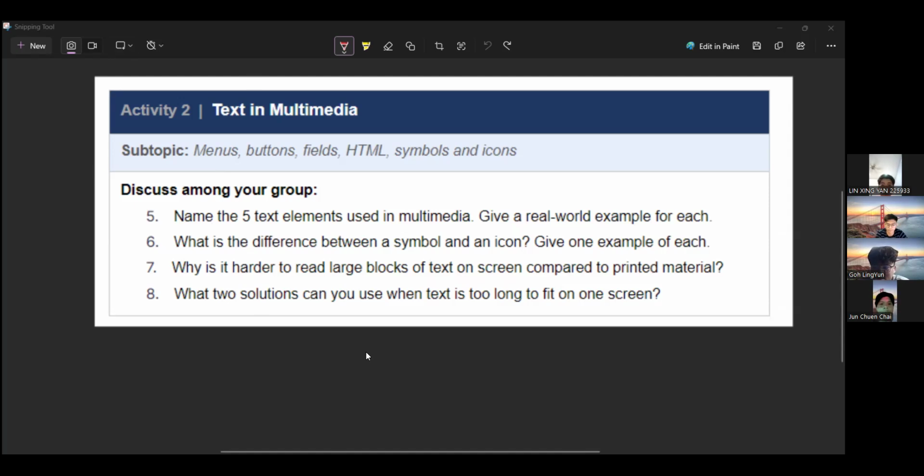So I also agree that printed material can be seen more clearly compared to the screen, because sometimes the brightness of your screen will affect your eyesight, so you're unable to see it well. But if you print it out, you can just bring it to whatever places that have sufficient light for you to actually read clearly what you have written. So this I also agree with.